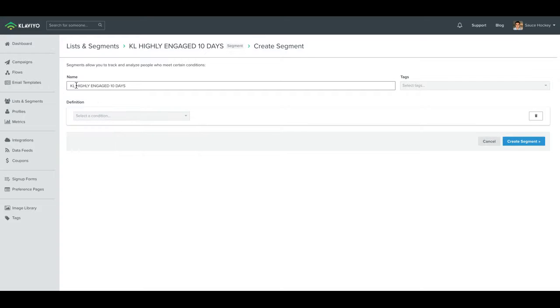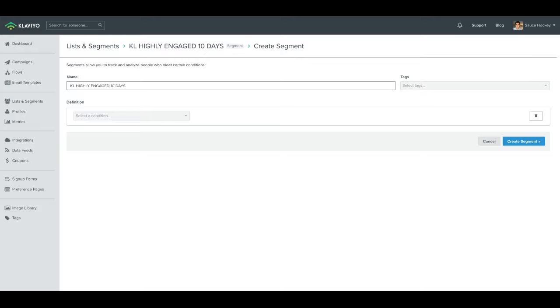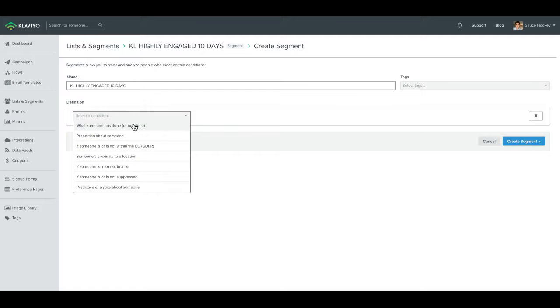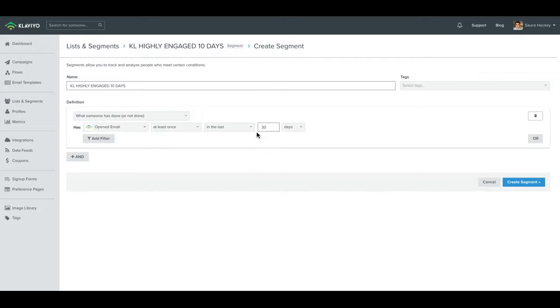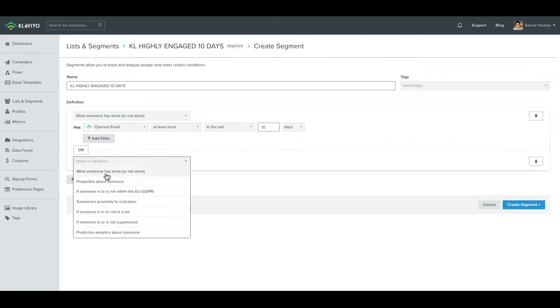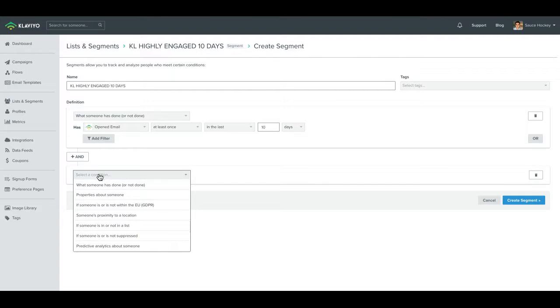So we'll call this "Klaviyo highly engaged 10 days." You can do this for any amount of days, and that's what I do. This is how I send manual campaigns through this method. So then we go what someone has done or not done. We go opened email at least once in the last 10 days. Change that to 10. And we can do or. Actually, let's go and. That makes it more refined.